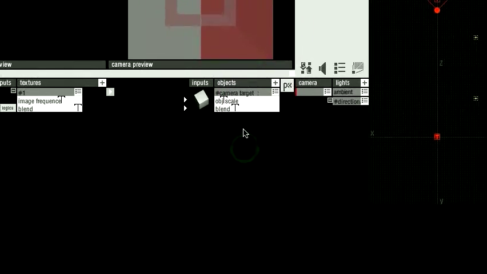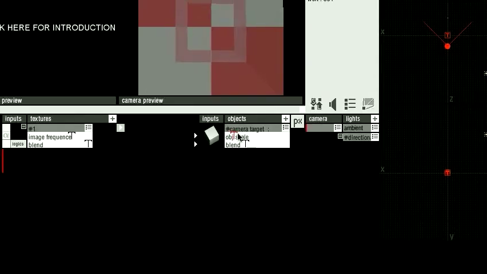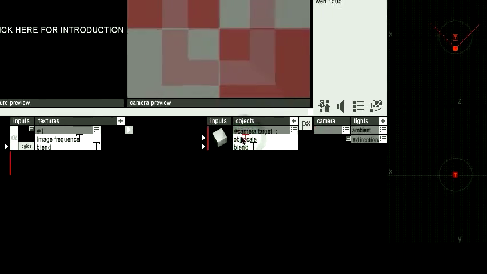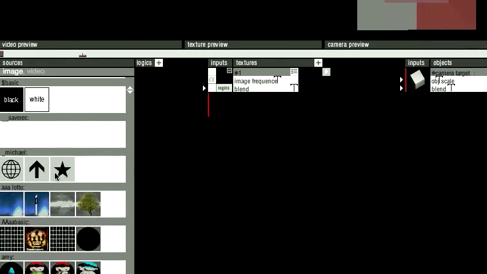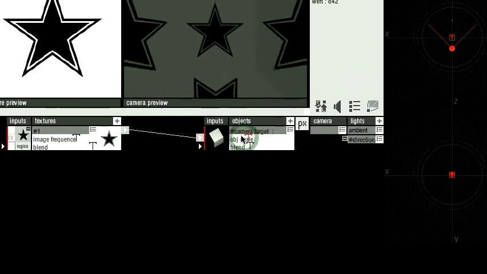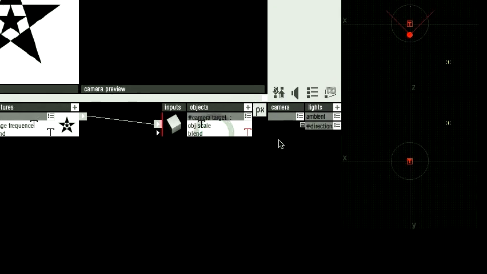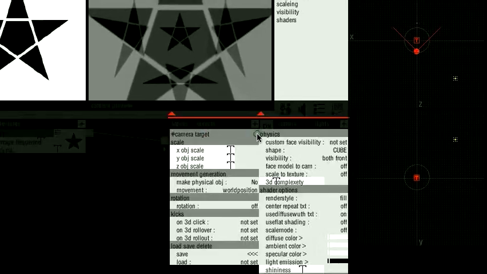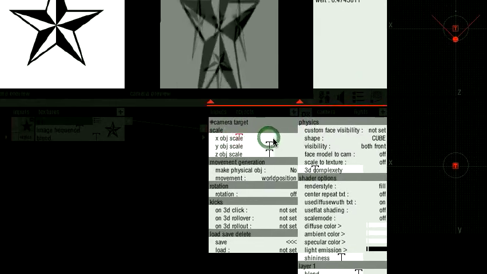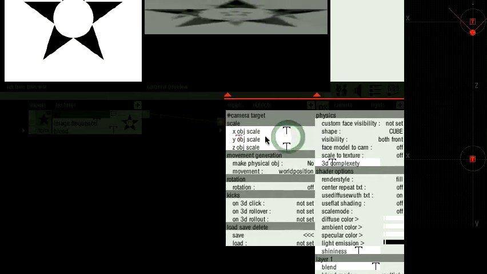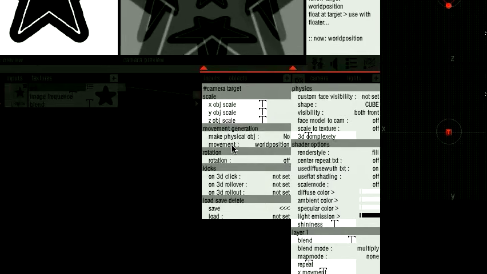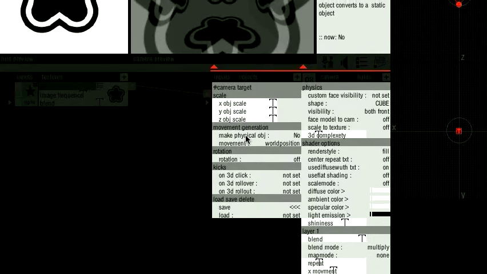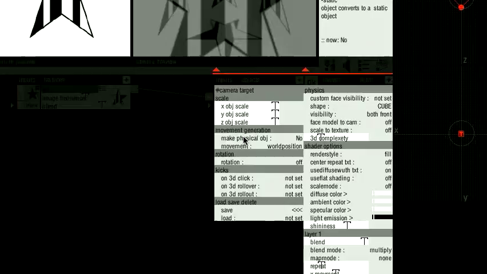So let's talk about objects. Simple object first, such as the camera target. Let's put a texture. So there you have the scale, blend, also X scale, Y scale, so you can scale the dimensions separately. Make physical object, then you can transform this one into a dynamic or static object.